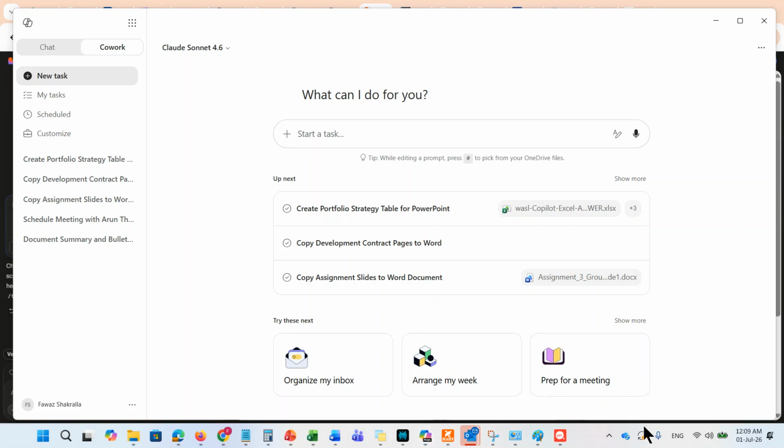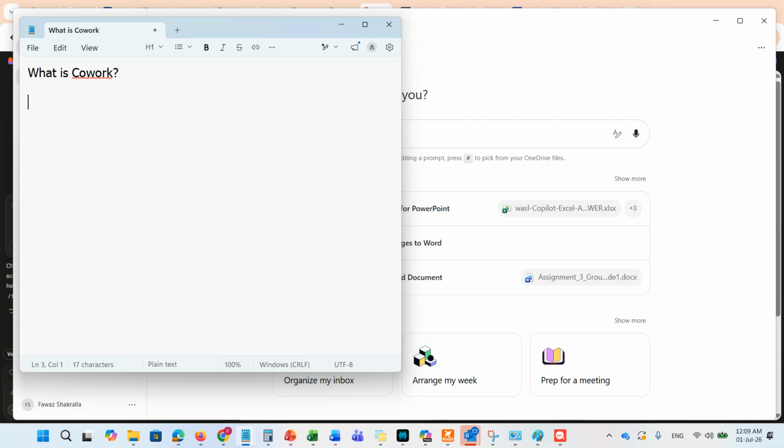So in this video, I'll be talking about Microsoft's Copilot Cowork. So first of all, what is Cowork? Cowork is basically a service that works in Copilot M365. What that means is you have to have a Copilot M365 and you have to have the Cowork license or service added to it, assigned to your username for you to be able to use Cowork.